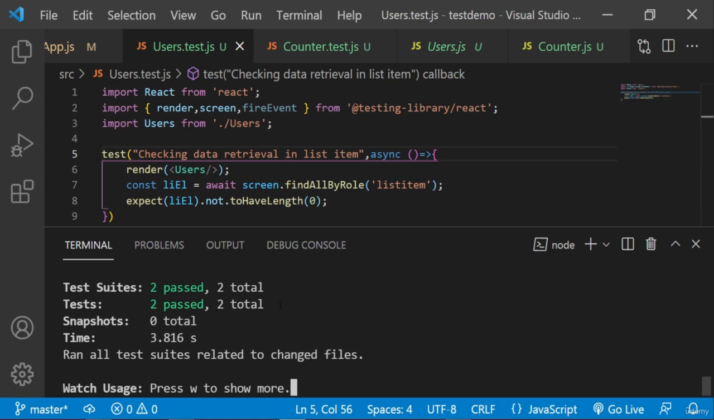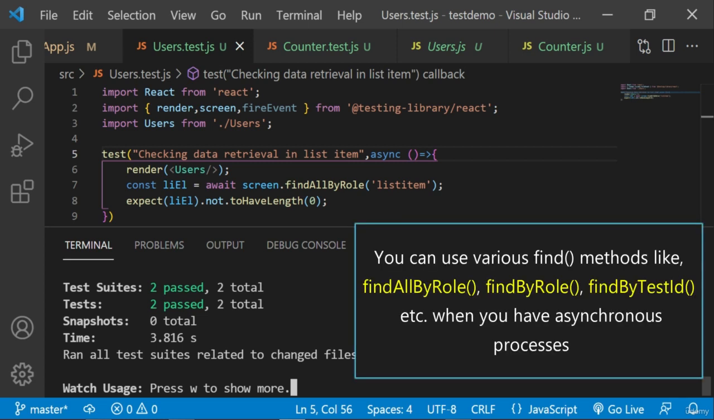So this is how you can deal with asynchronous processes. Do remember, you have to use find methods. You have findAllByRole, findByTestId, and various other methods which you can use when you have asynchronous processes.